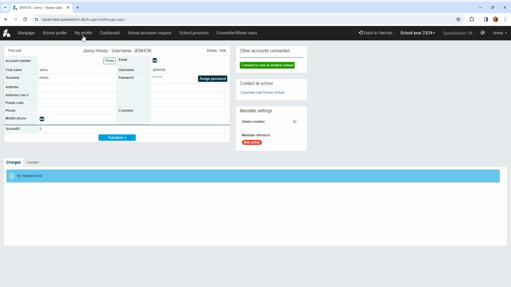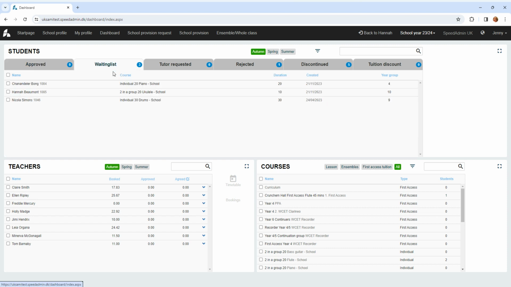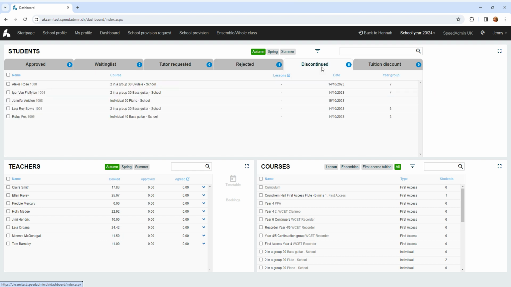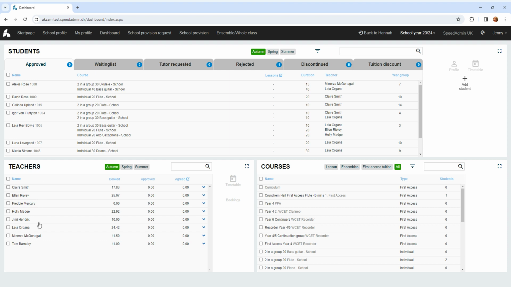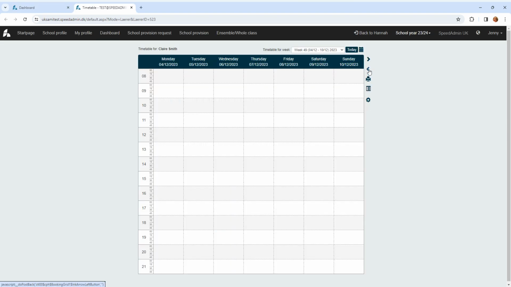They then have their own profile, and the dashboard is an important one. So this is again a high level overview of what's taking place in their school: the students that are having lessons, pupils that are on the waiting list, any rejected applications, pupils that have discontinued, and any that have requested a tuition discount. Down below, they're able to see what teachers are at their school. And by clicking on the teacher, they could actually click on timetable and see any lessons that are taking place, like so. They won't be able to see the whole teacher's timetable, only what's happening in their school.